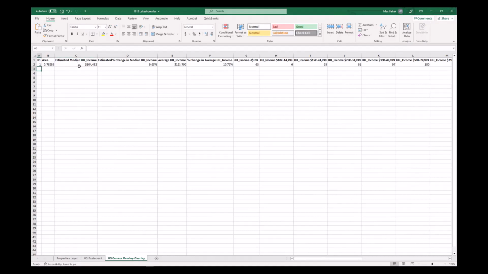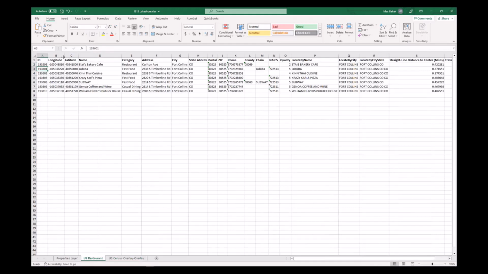So I can see the estimated median household income is 104,000. And I can also see the restaurants that are in a half-mile radius from that property. And if I were to add additional points of interest, then I would be able to see all of those represented as different sheets in this Excel file.